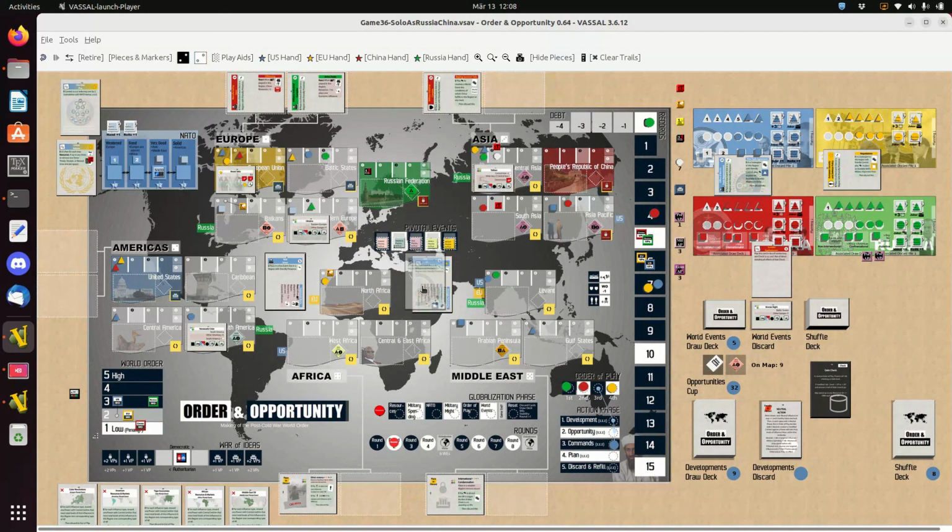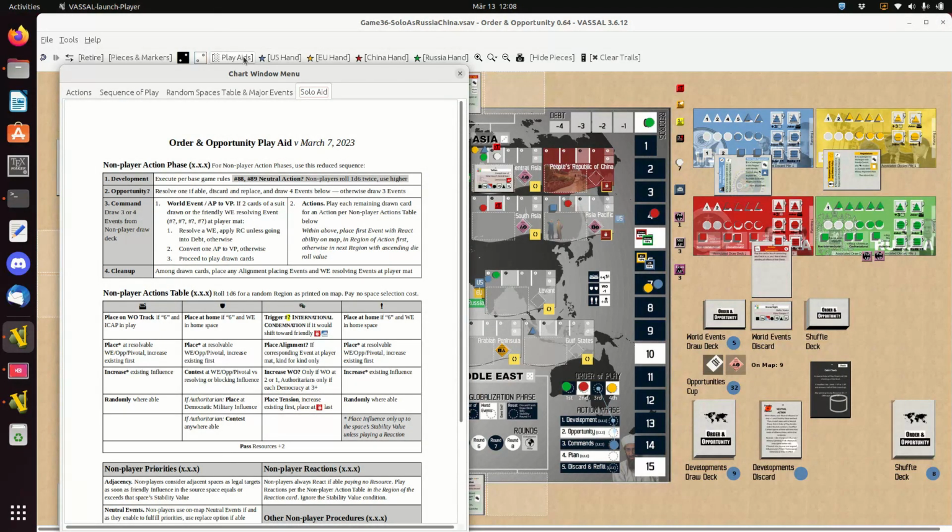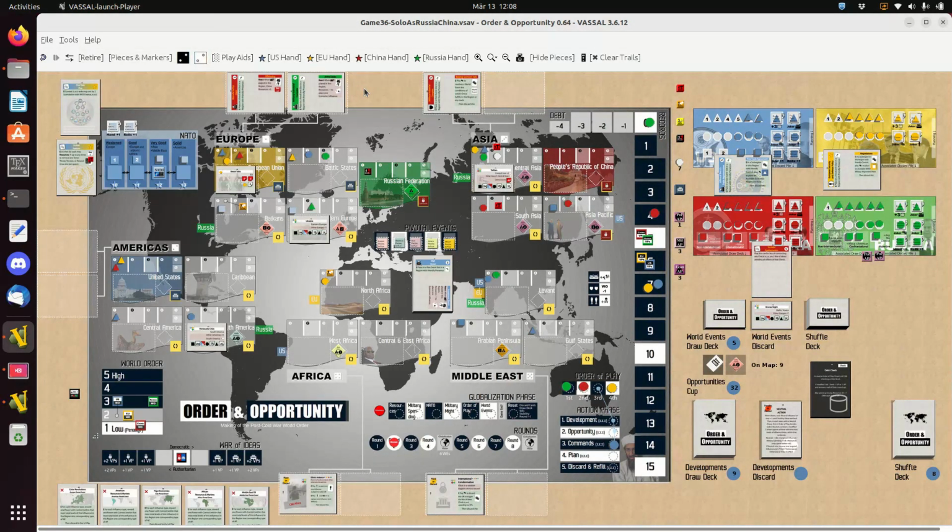we play the last card, which is an economic action card, and per the solo play aid, I know that they are first looking to play simply economic influence, and the procedure here is I roll the die to select a random region. So you see each region here on the map is associated with the die roll value. Europe, for instance, is 1, America is 2, and so on. So I'm going to just roll the die and see what we get. We get a 4, which is Africa.